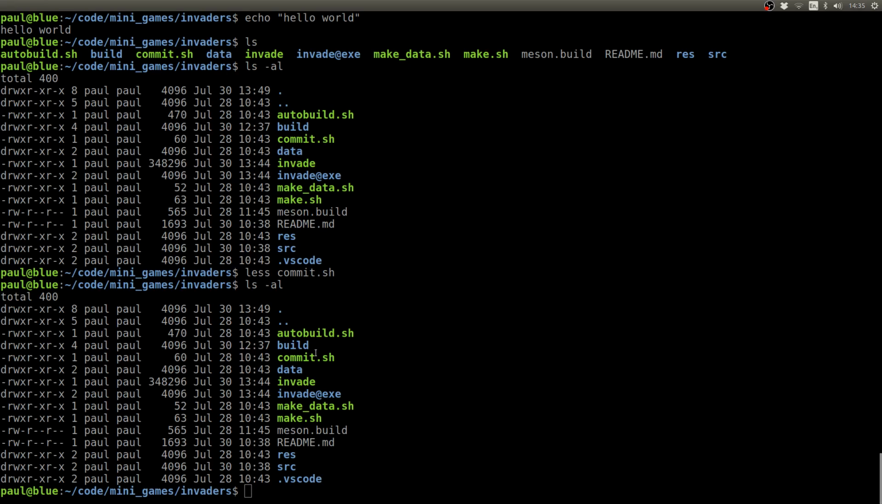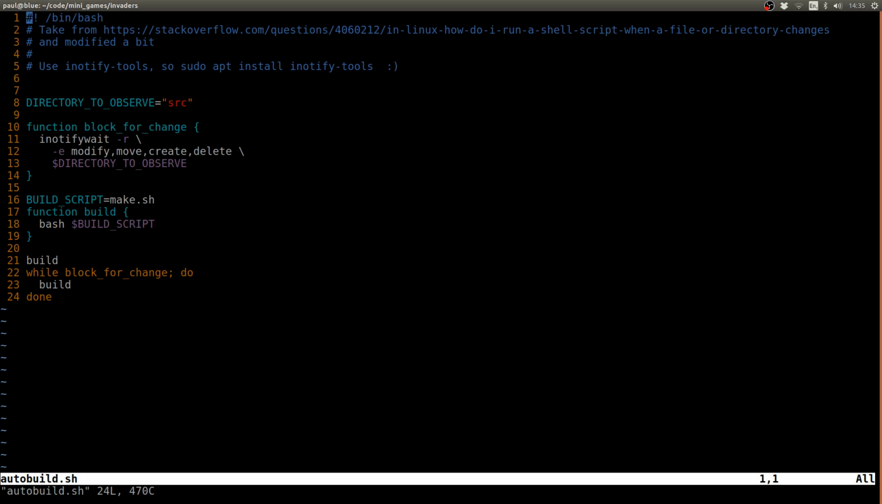So if we take a look at that, whoops, get the screen in the right place. So my auto build script, which is for my project, you'll see it's fairly simple. I've just got a directory that I observe, which happens to be my source directory, which is this here. And then I just wait for any changes on it. And the moment I notice there's a change, we just call a build script. The build script is defined here, which is just make.sh, which, okay, that's the next part.